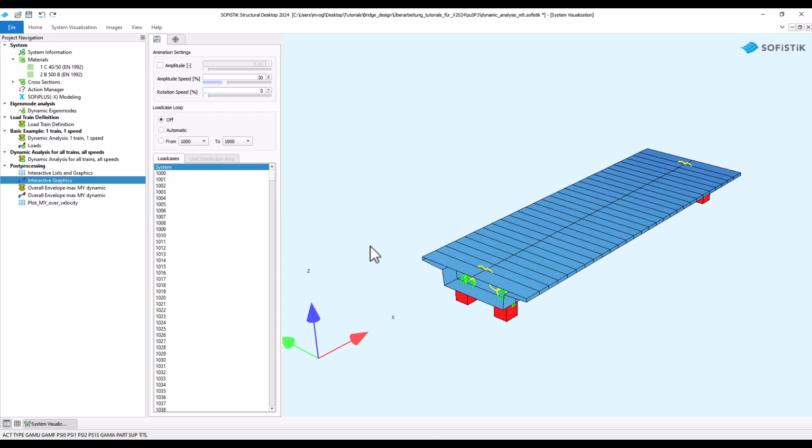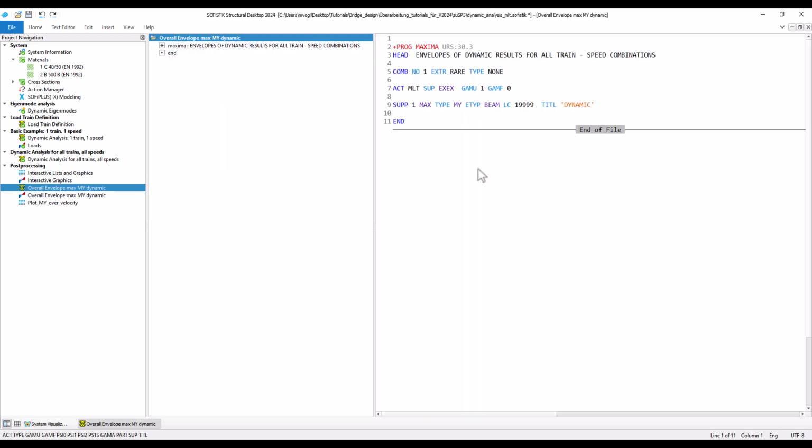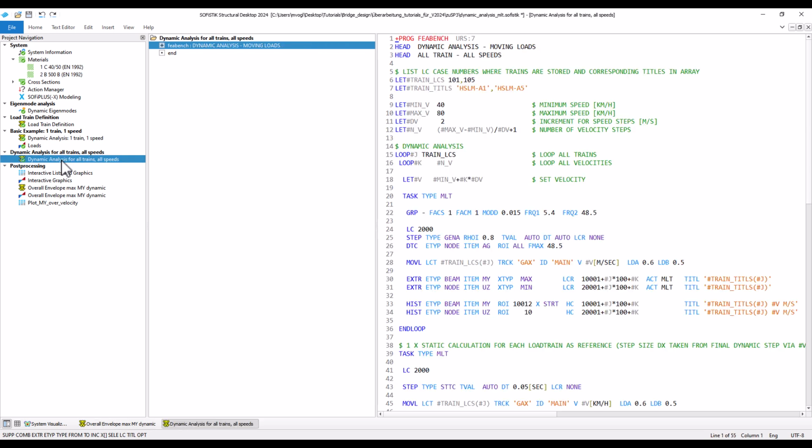Until now, we have taken a look at result envelopes for individual train passages. For the design workflow, respectively for comparison with the results of the static load models, we can build an envelope of all these envelopes, giving the overall extremal results of the dynamic analysis. For this, we use the module maxima. First, we define a rare combination. Next, we introduce all the relevant load cases to be considered.